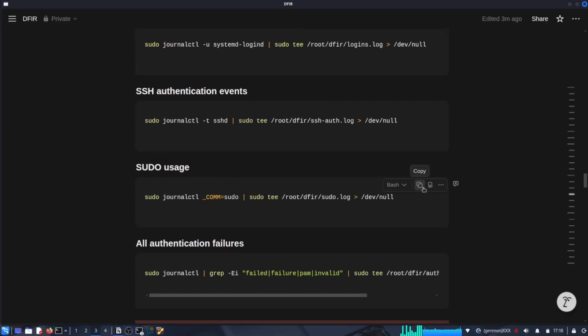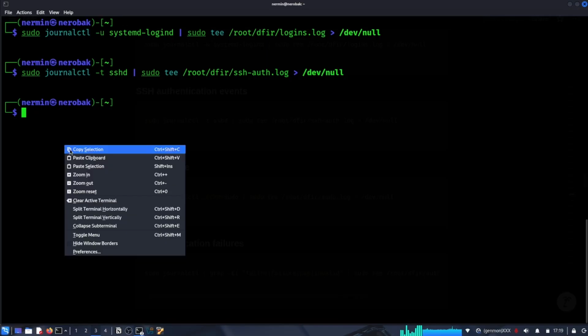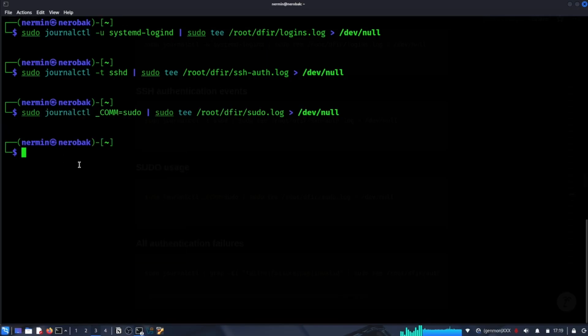Sudo usage. Okay, so basically this gives us a complete history of privileged command usage, which helps us to identify what commands we run with root privileges, if an attacker escalated privileges, or if suspicious commands were executed with sudo.